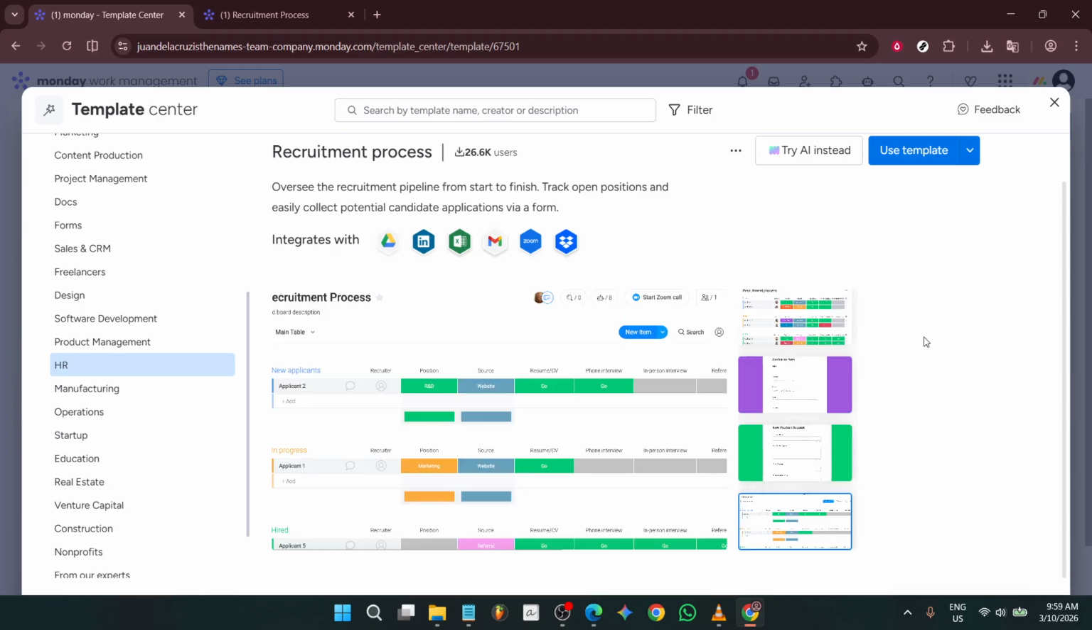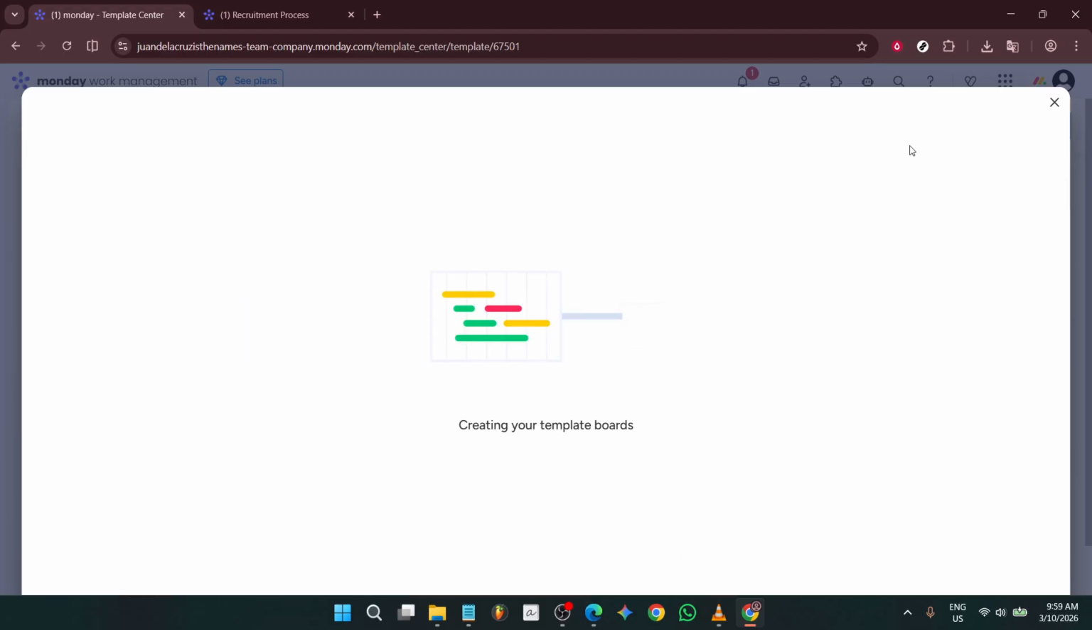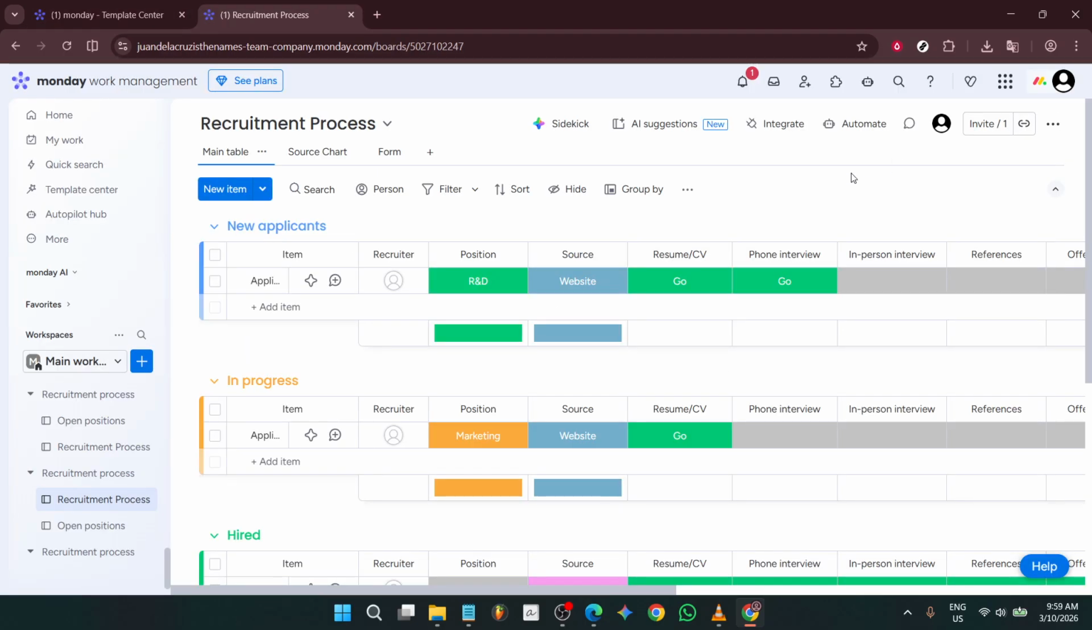Monday.com will generate the board in your workspace and drop you into a working view you can immediately customize. You'll land on a board that includes a group called New Applicants. This is where you'll track candidates who are just entering the pipeline. Let's explore its key columns.